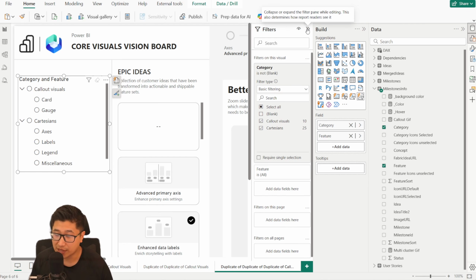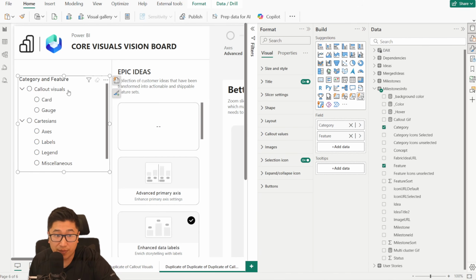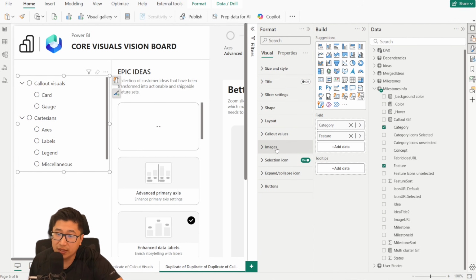This is something that I was actually given by Miguel Myers, who is the program manager for Power BI Core Visuals. He's the one who made this report, and it's pretty awesome that they were willing to share this kind of stuff. So let's immediately get into formatting. We're going to take out the title first. We don't really need that.